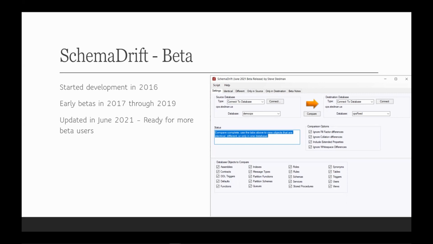This is something that I started building in 2016, and I worked on it kind of off and on for a couple of years. We did some betas early in 2017 through 2019. And then recently I realized that this is just something I need to get updated because I am finding myself needing to use it more and more. So I updated it, and now it works on SQL Server 2005 through SQL Server 2019, and we're ready for more beta users.